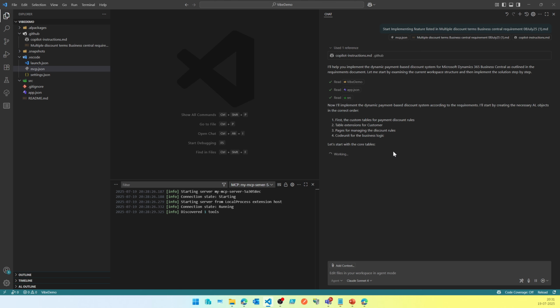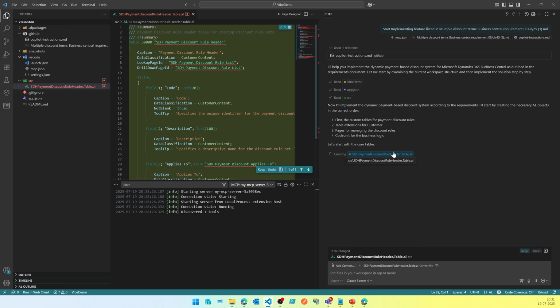So it read the workspace, it read the app.json, it read the source folder, and that's where it starts doing that. So first it says that I'll create the custom table for payment discount rules, table extension for customer, pages for managing discount rule, and codeunit for business logic.